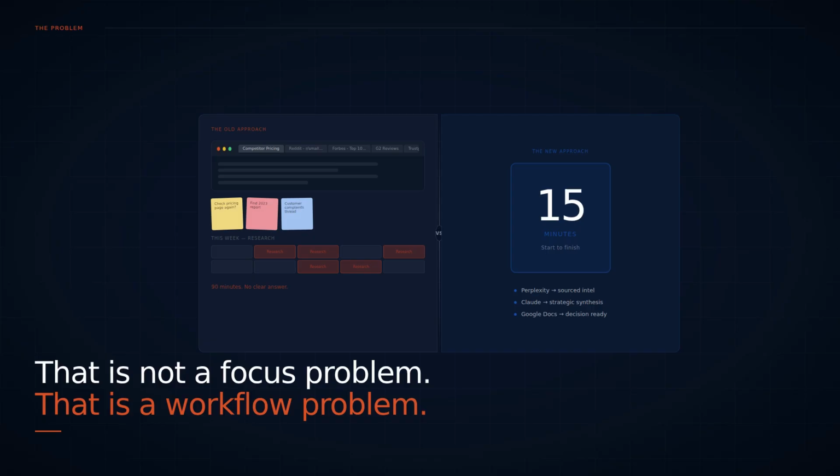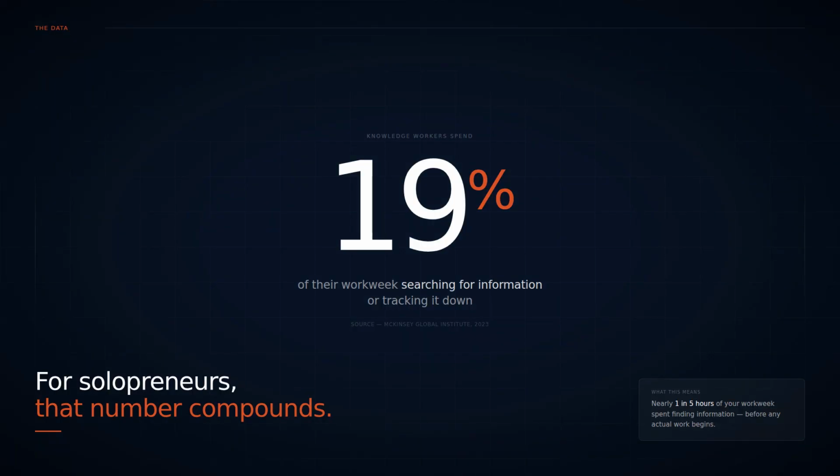According to a 2023 McKinsey report, knowledge workers spend an average of 19% of their work week searching for information or tracking down colleagues who have it. For solopreneurs doing everything themselves, that number compounds fast.